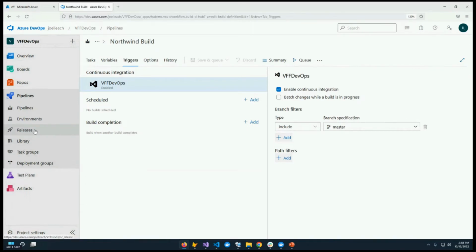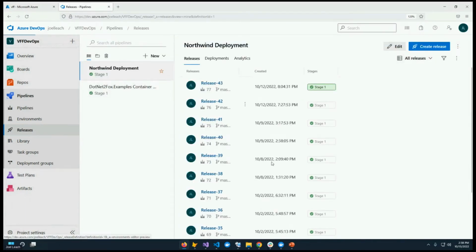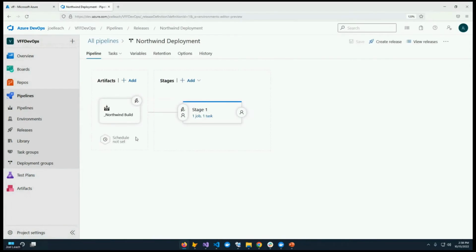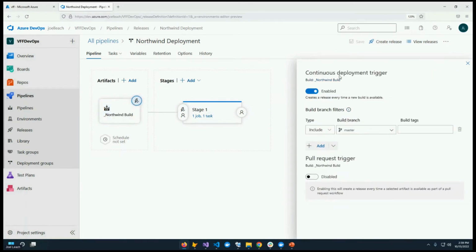For that, we need to hop over to this releases section, and we'll take a look at our Northwind deployment. Here in this artifact section, this is where you choose which build you're going to be deploying. You might have multiple build pipelines, and this is where you would choose that. And of course, we're deploying the Northwind build. Here in the Lightning Bolt, this is where you can set or enable continuous deployment, meaning anytime we have a successful build, automatically run this deployment and install it to our internal testing or staging server, right?